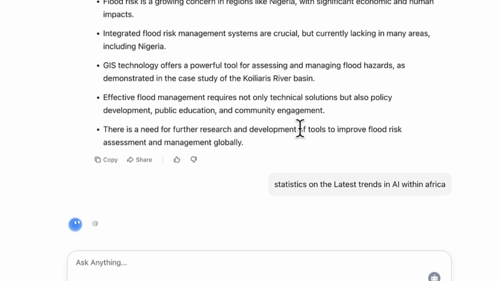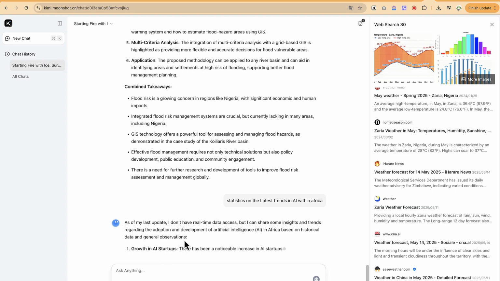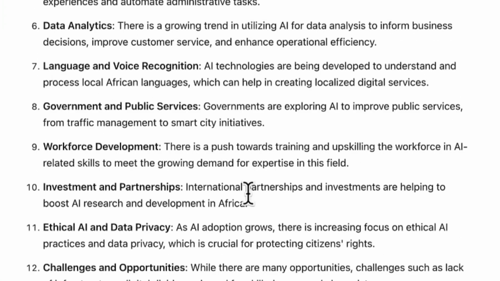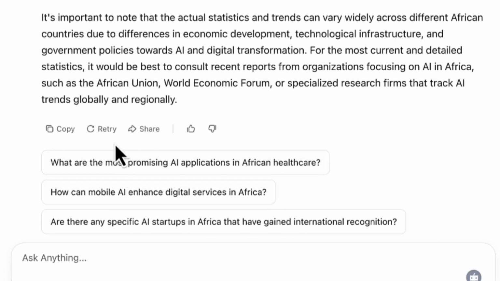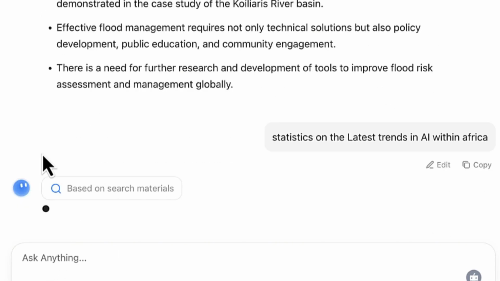Okay, so what is this statistic? Let's see what it is going to give us. Even though this is, as of my last update, I don't have real-time data access. Okay, so this is the general form. But what happens when we enable the search? That means it can utilize the web search. Let's retry this, enabling the search, and let's see.